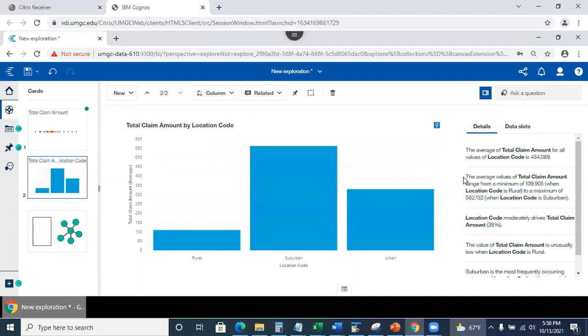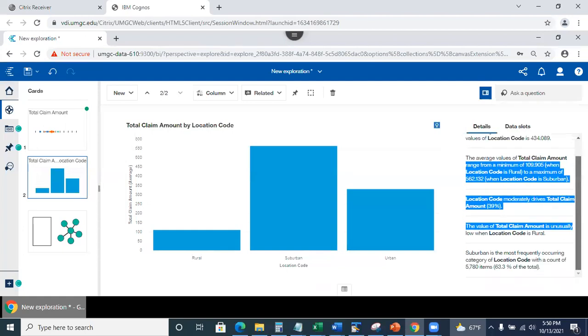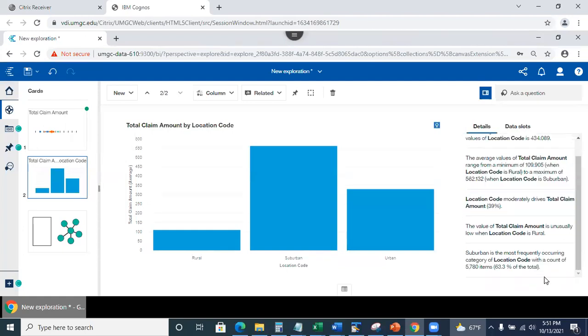Cognos is going to analyze this visualization and show you the insights it gets from it. It's giving you here the average claim amount, and you see the average here. You're looking at the different location codes. That's giving you insight, but that's not something you just copy and paste. You can explain it in your own words.